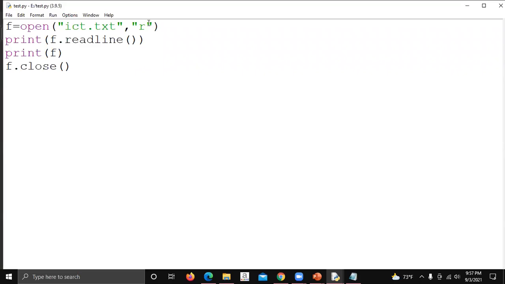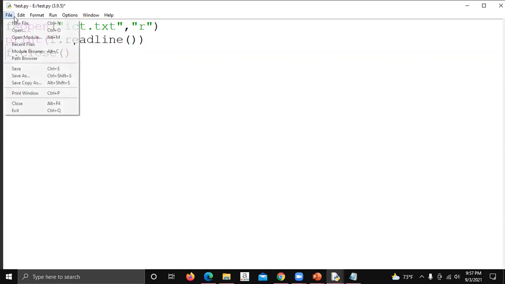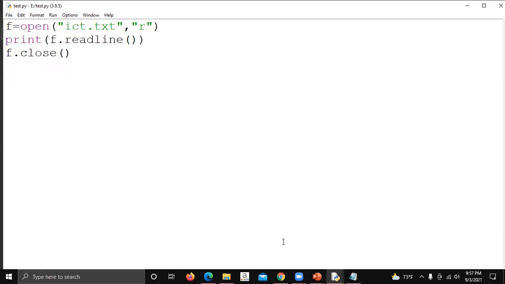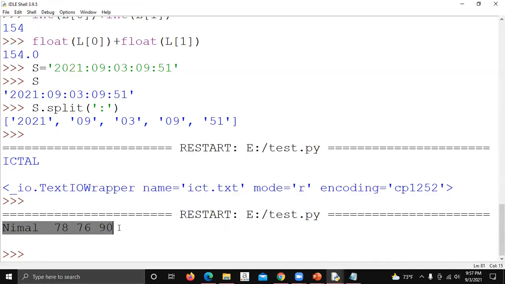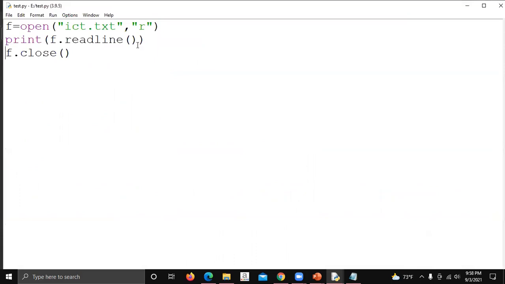However, we want to read each line. Now let's read the first line. I don't need to print it, but if you want to, I can print the first line. Now this will read the first line. If you run this one, it will read the first line. The first line is this one, Nimal and 3 marks. It reads the first line because I just call the readline method.